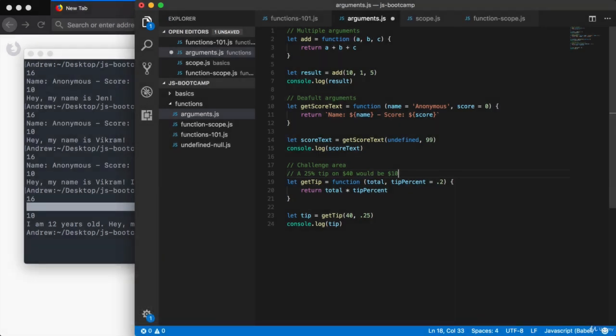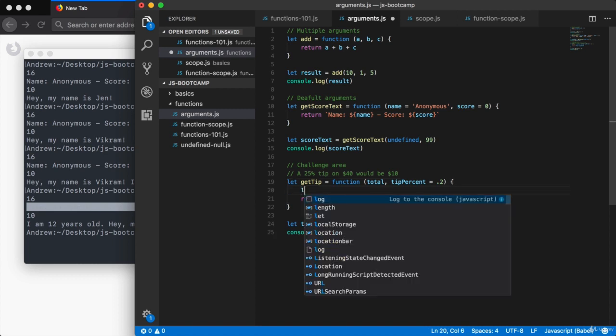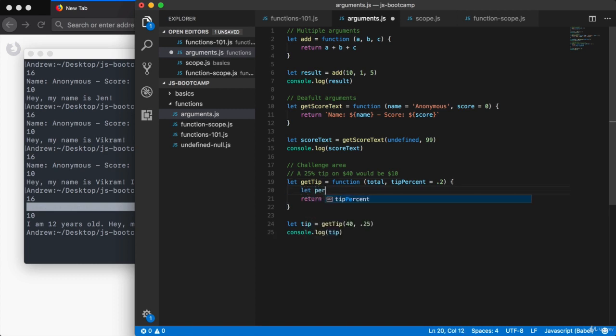All right, how'd that one go? Hopefully you were able to get things done without too much trouble. I'm going to go ahead and kick things off by creating a few variables. First up, let percent equal, and here I'm just going to take the tip percent and I'm going to multiply it by 100. That's going to convert 0.2 over to 20, which I need for this first part.